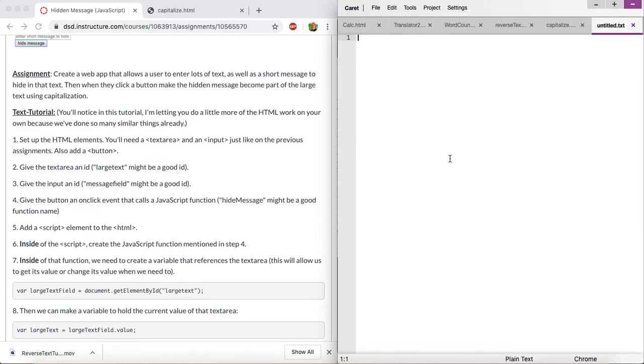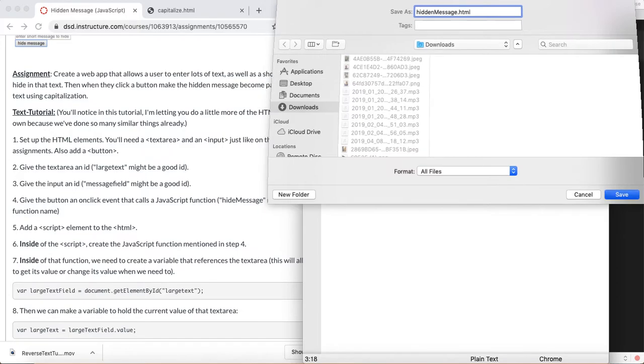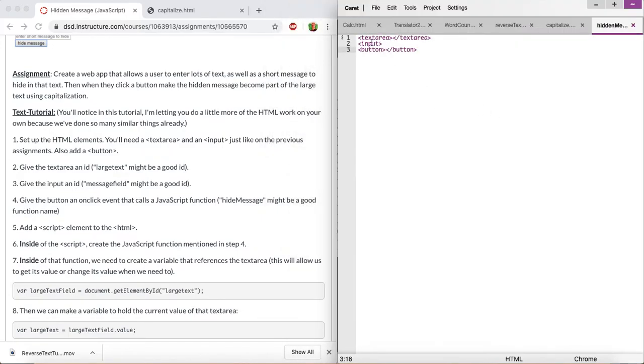Let's add a text area element, and it's not auto-completing this for me because I haven't set it to the HTML yet, but that's okay. So we added a text area element. Let's add an input, and let's add a button. Close button tag. All right, let's save it. Okay. So I'm going to save this as hidden message.html. Now you see it highlights the syntax.